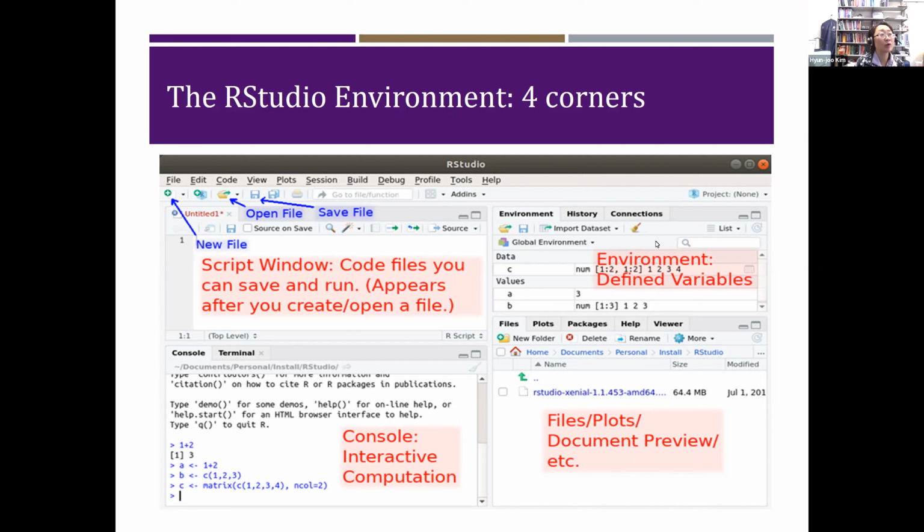The upper right corner is the environment window, and it keeps track of anything that you've defined. If you make a new command or a formula or a new model, it will keep track of all of those. Right above the global environment tab, you see the import dataset button. Later on, this will be a great tool to import various different kinds of data sets.